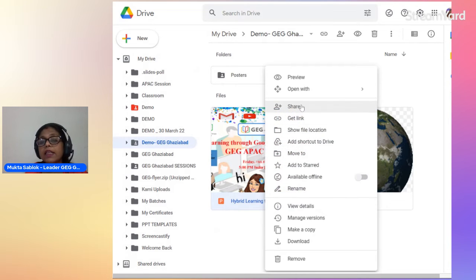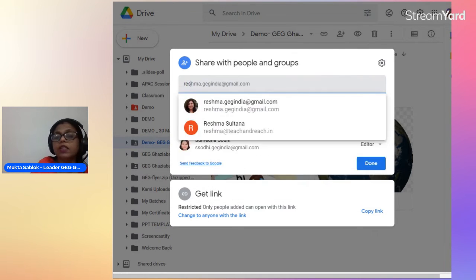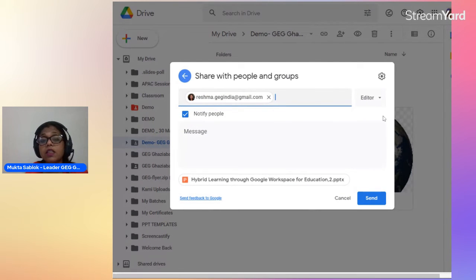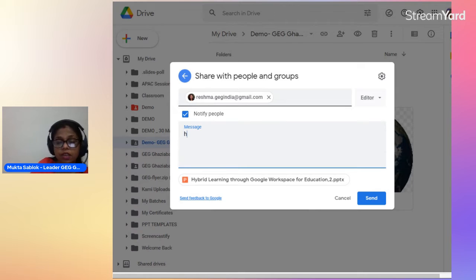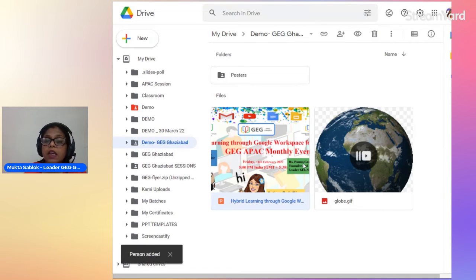So again, right click, share, and I can, sorry, let's suppose I will just write Reshma's ID and I'll just give them a message, "Hi, please see." Again, editor permission, viewer permission, and then send. So it is notify people. That means that the person with whom I have shared it will get a notification in Gmail that Mukta Sablok has shared a file or a folder, depending on the situation, with you.